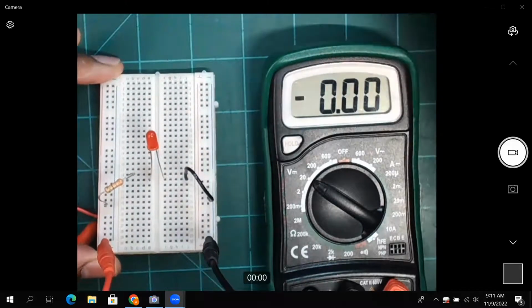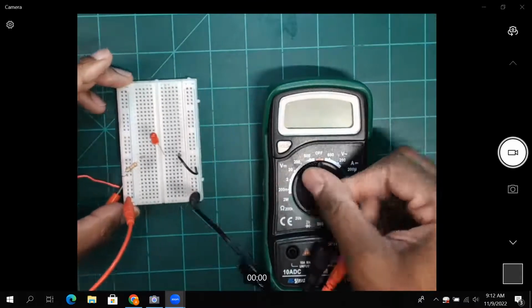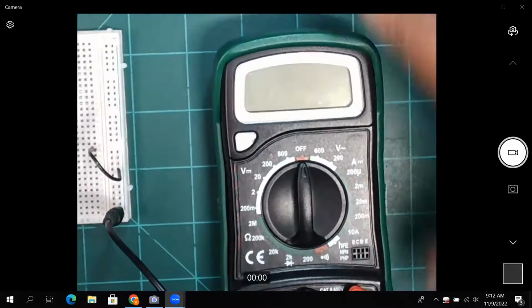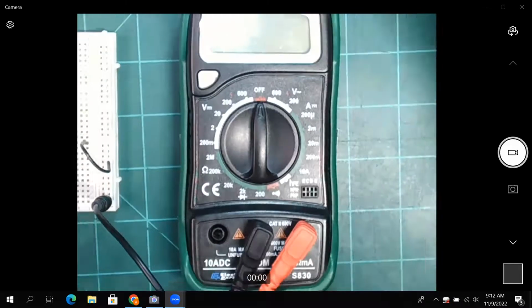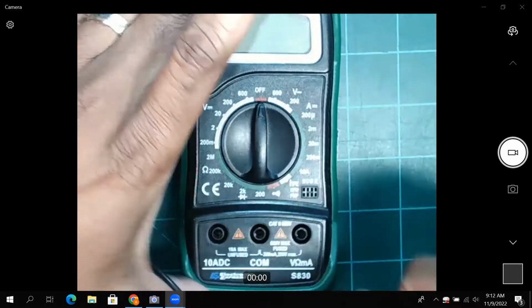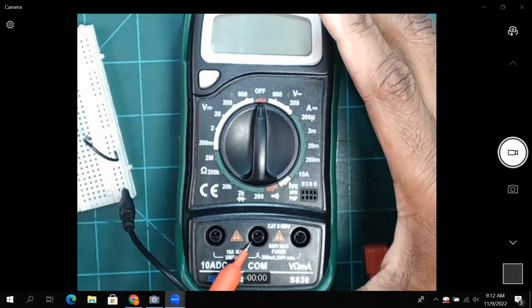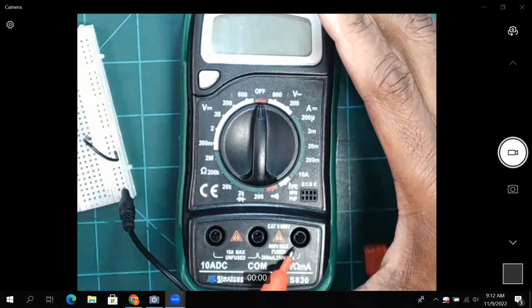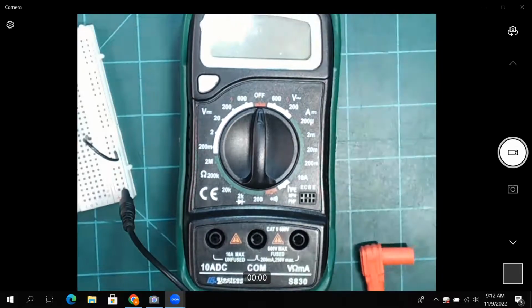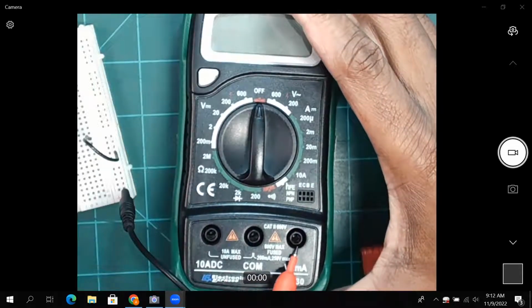Okay, so here I have my multimeter. Let me turn it off. Zoom in. There we go. All right, so here's my multimeter. My multimeter has 3 ports. You have your 10 ADC, you have your COM port, and you have your voltage, resistance, milliamp port. So this port right here is where you're going to be testing small amounts of voltage, resistance, and current.